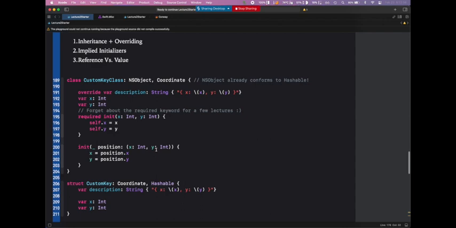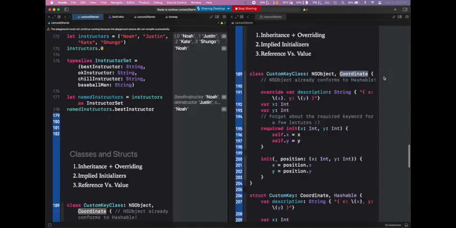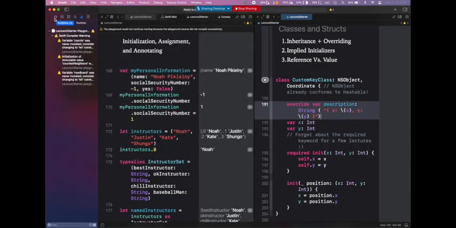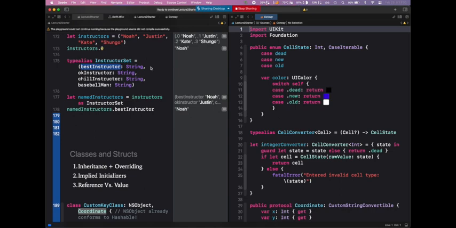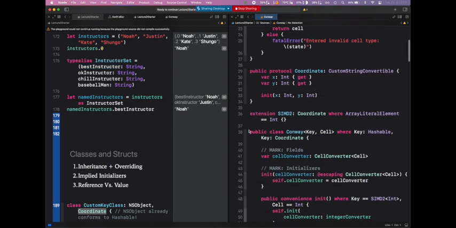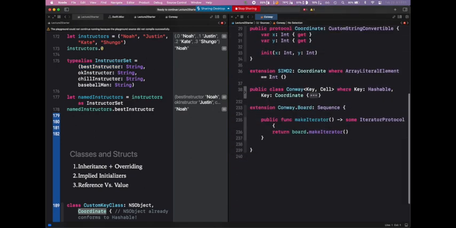Okay, so hopefully you guys are comfortable with classes. You'll see I have a class here, that's a custom key class. And then I also have a struct, which is a custom key struct, which you probably haven't heard of. And they both conform to a coordinate protocol. So I'll bring that up because this is something I wrote beforehand. You'll notice I have this coordinate here.